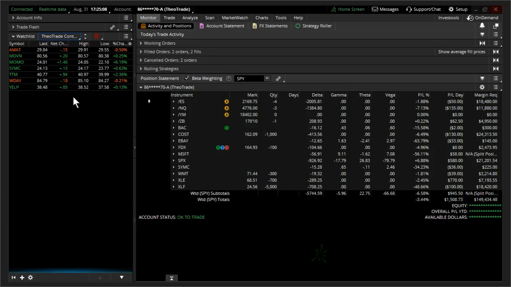Now, why do I mention that right now? We haven't even built any scans. I'm going to tell you why. So few people know about this. You never have to go back to the scanner, and you can run a bunch of different scans simultaneously by just doing what? Adding more watch lists. How do you add more watch lists?